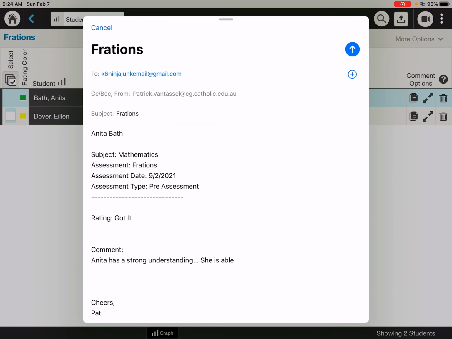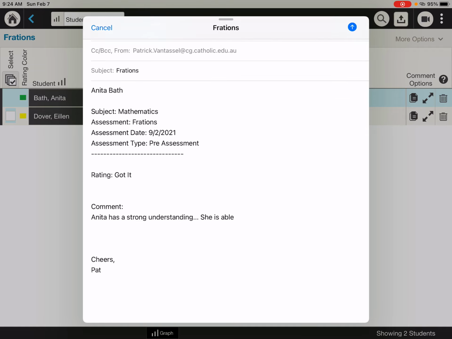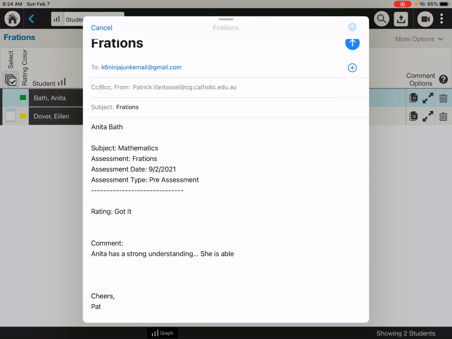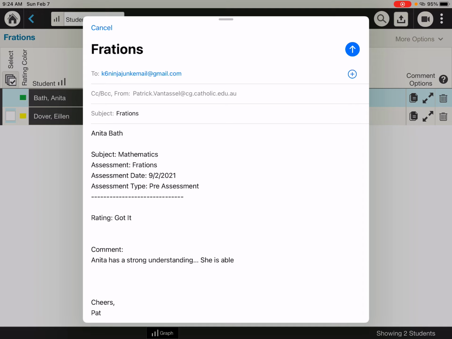This is just a little junk email I've created, but it would actually have the parent's email there. It doesn't blind carbon copy this because it's only going to that one parent, or those parents. So you can see here it says fractions, which I didn't spell right. It says Anita Bath, subject, the assessment, the date, the type, pre-assessment, the rating, they got it, and the comment, and then just the citations. So I could send that.